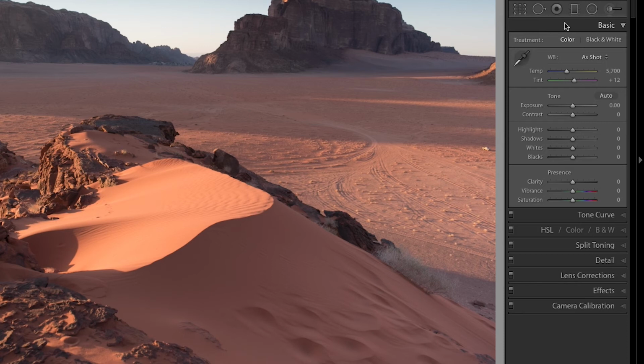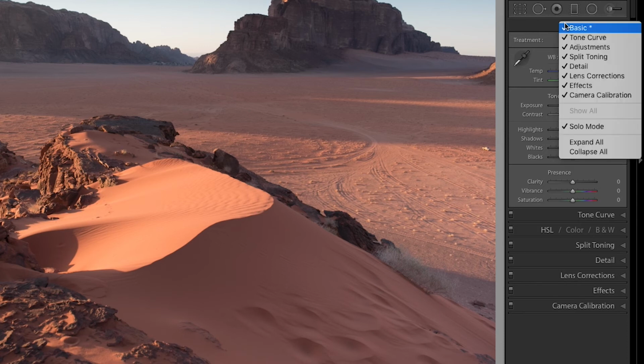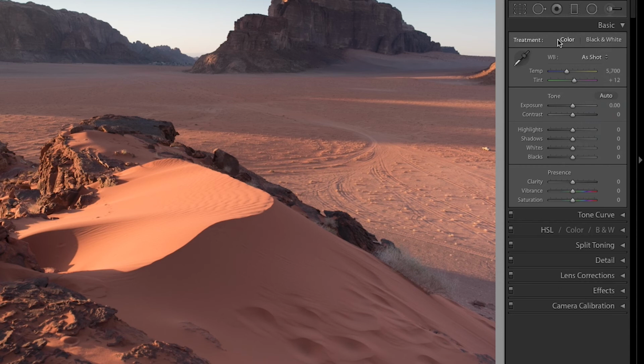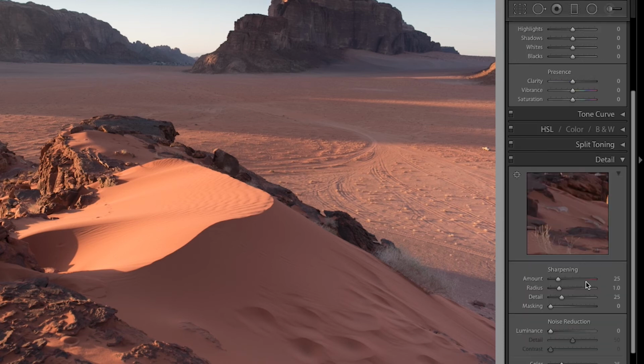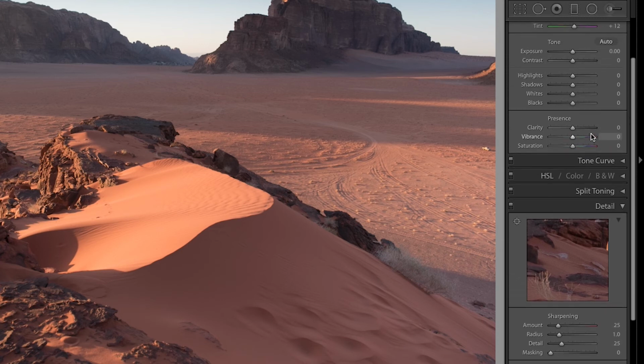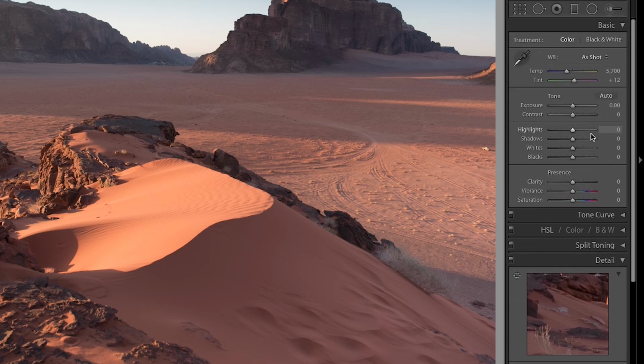Now, if I go back here and uncheck solo mode, another thing you could do is only expand the ones that you work with manually. So if I work with basic and then I want to work with detail, I could only expand those and then the rest of them remain collapsed. And this is something that Lightroom will actually remember. So if I quit Lightroom and reopen Lightroom, I do not have to redo this again.